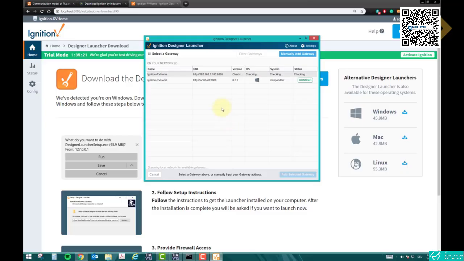So add a designer. And here you will see it automatically selects the IP address which we have made in our configuration. If it doesn't show you, you can add it manually as well, because this is a gateway, manually add gateway. This is the IP address of your Ethernet card, and this 8088 is a localhost.